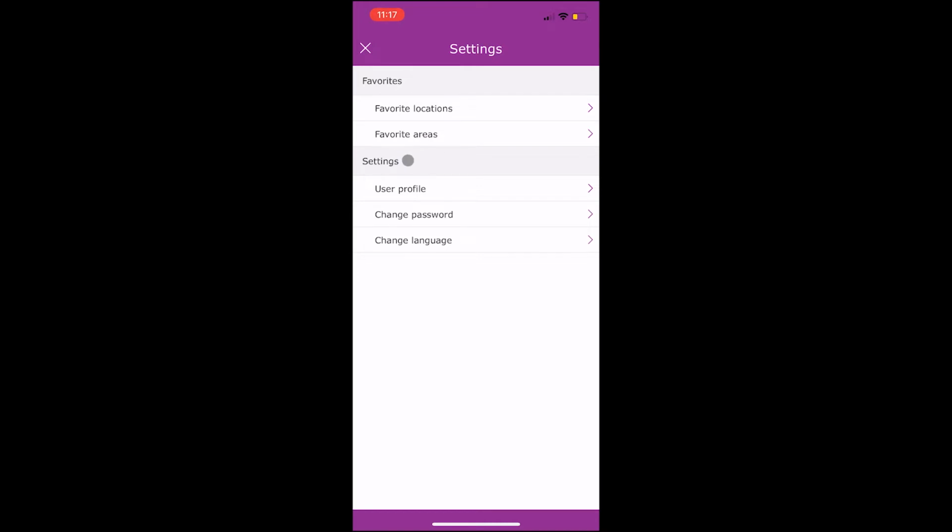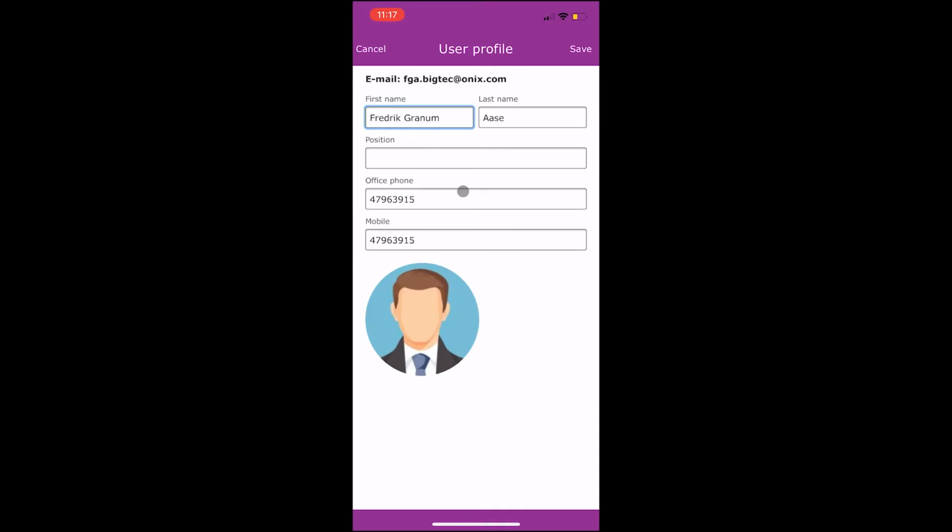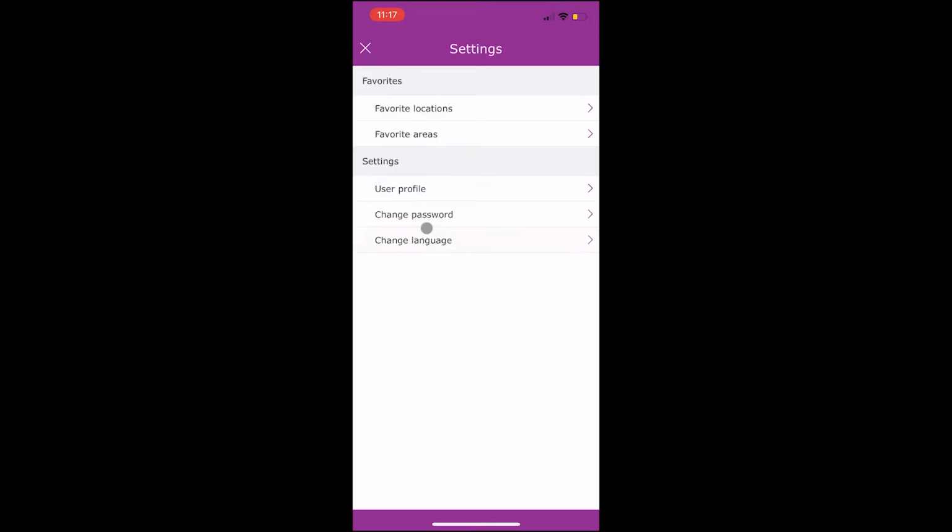And below that we will find the settings. Here we can update our user profile with information. We can also upload a photo. Here we have the option of taking a photo directly from our phone or iPad, or we can enter our photo library and upload a picture already saved on our tablet or phone. We complete it by clicking save.